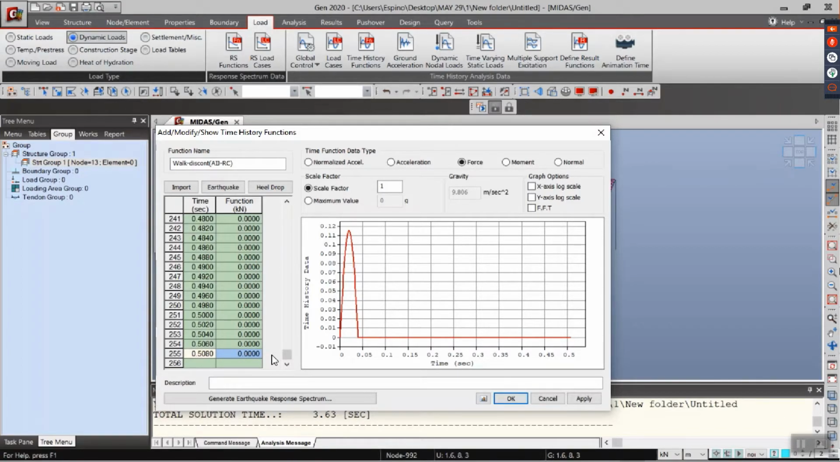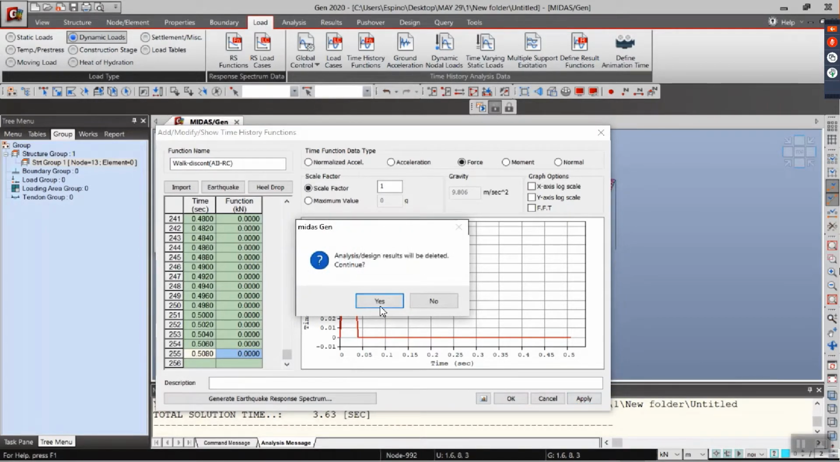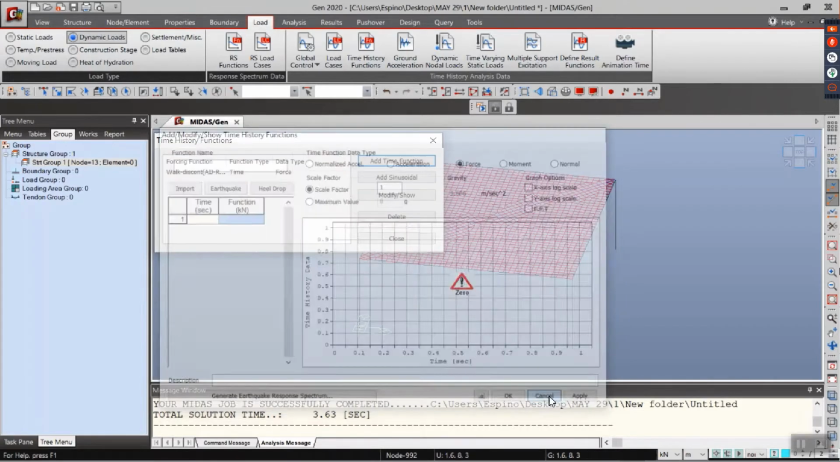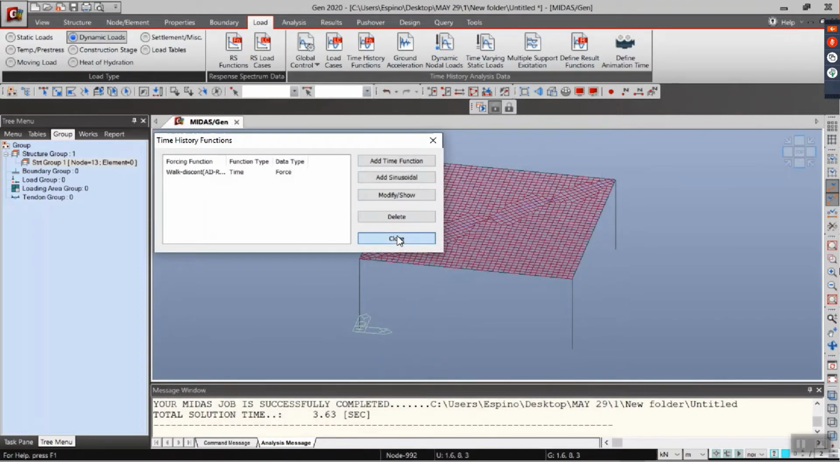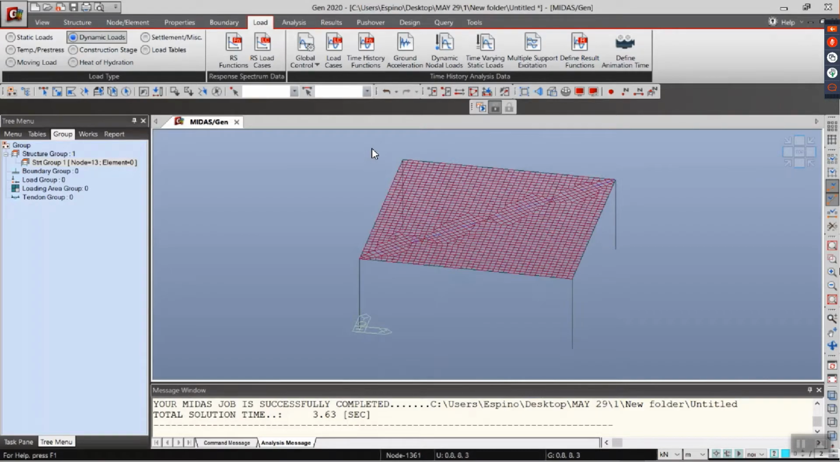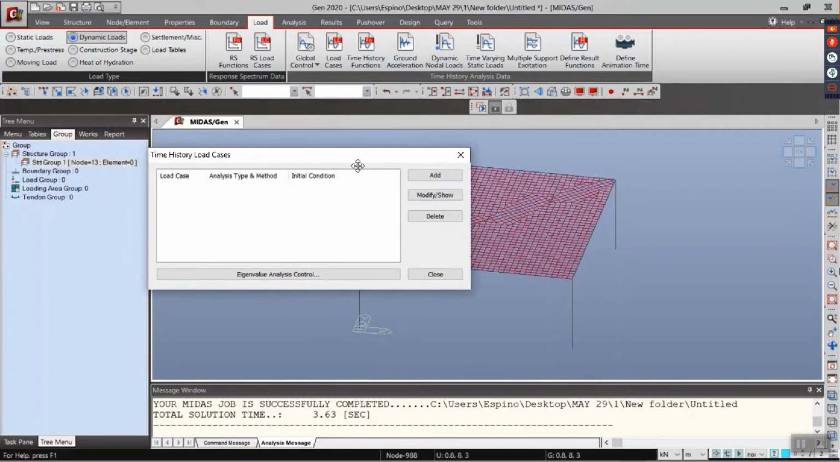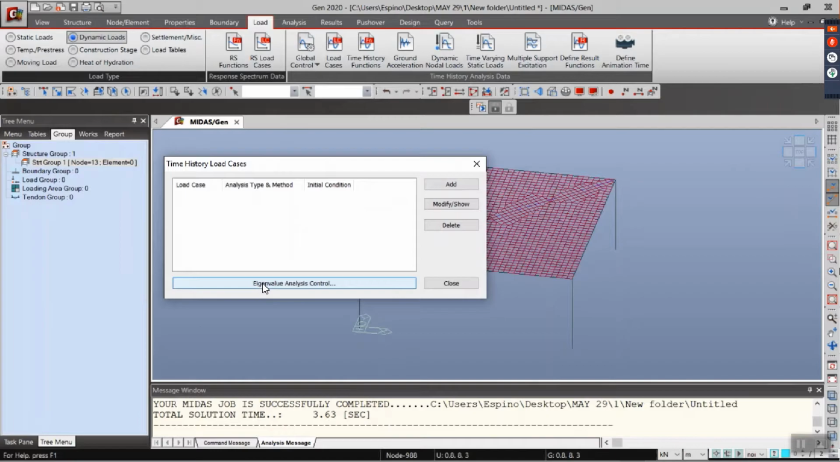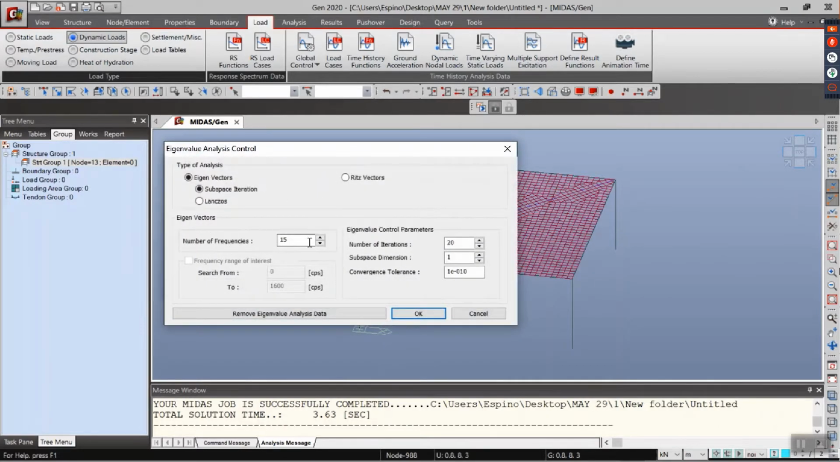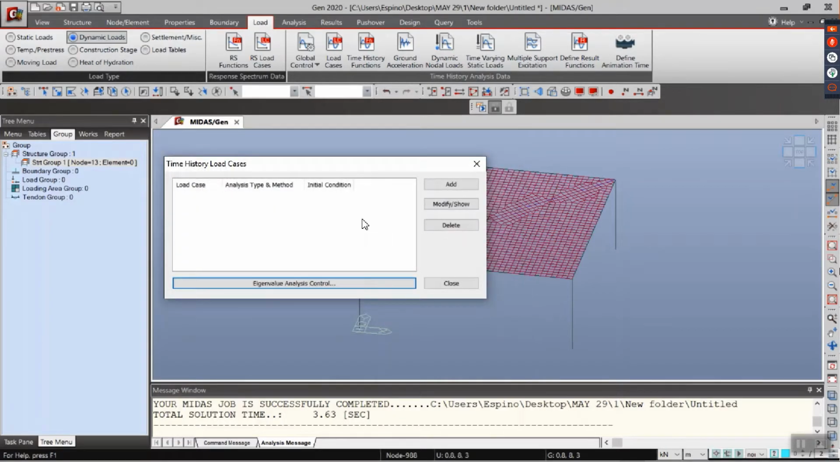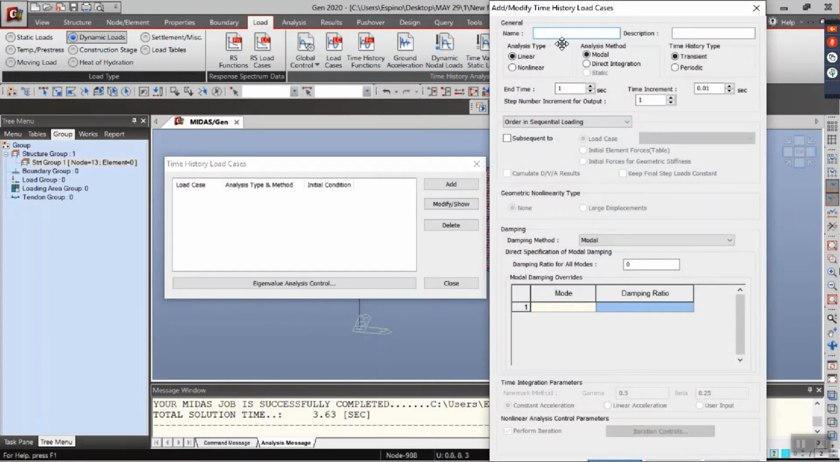After doing that, we can now click on apply and cancel. So closing this, after adding the function, of course we should add the load case. Clicking on load case, check the eigenvalue analysis control. We have number of frequency of 15, and we can now add the load case. For the load case name, let us say we have a pedestrian load.